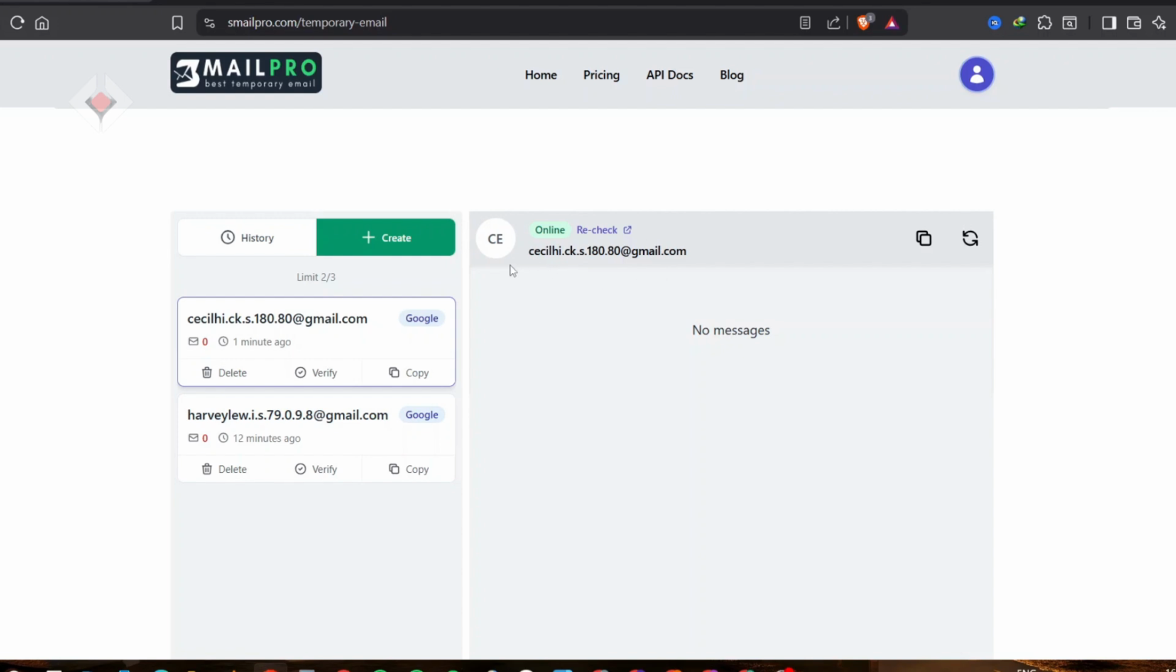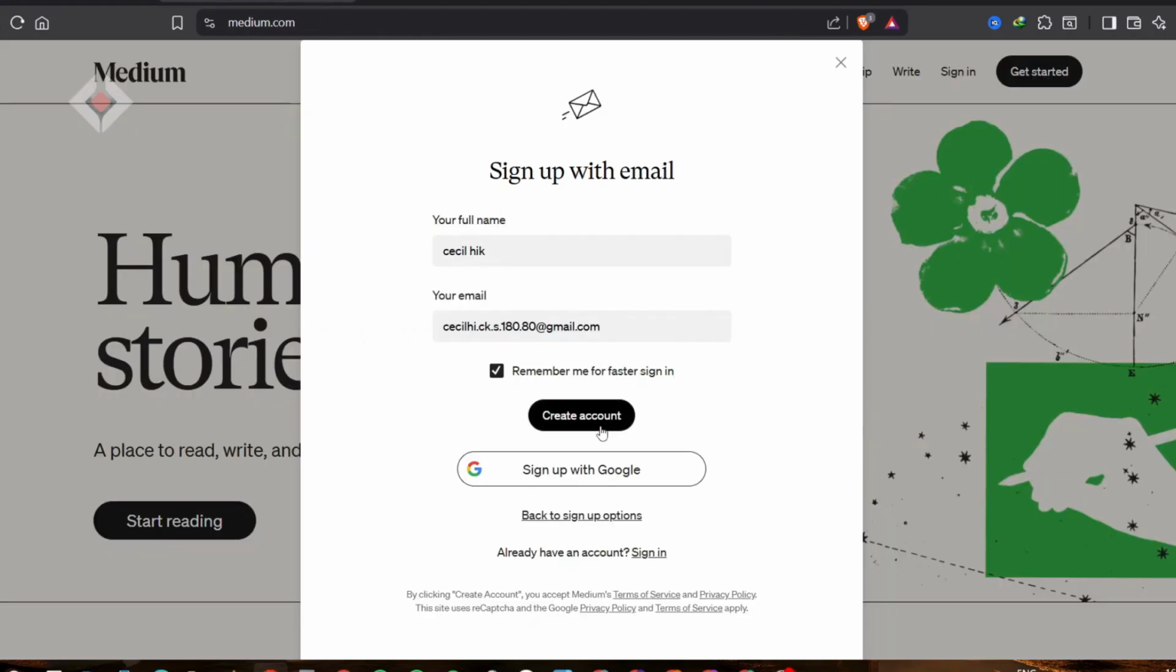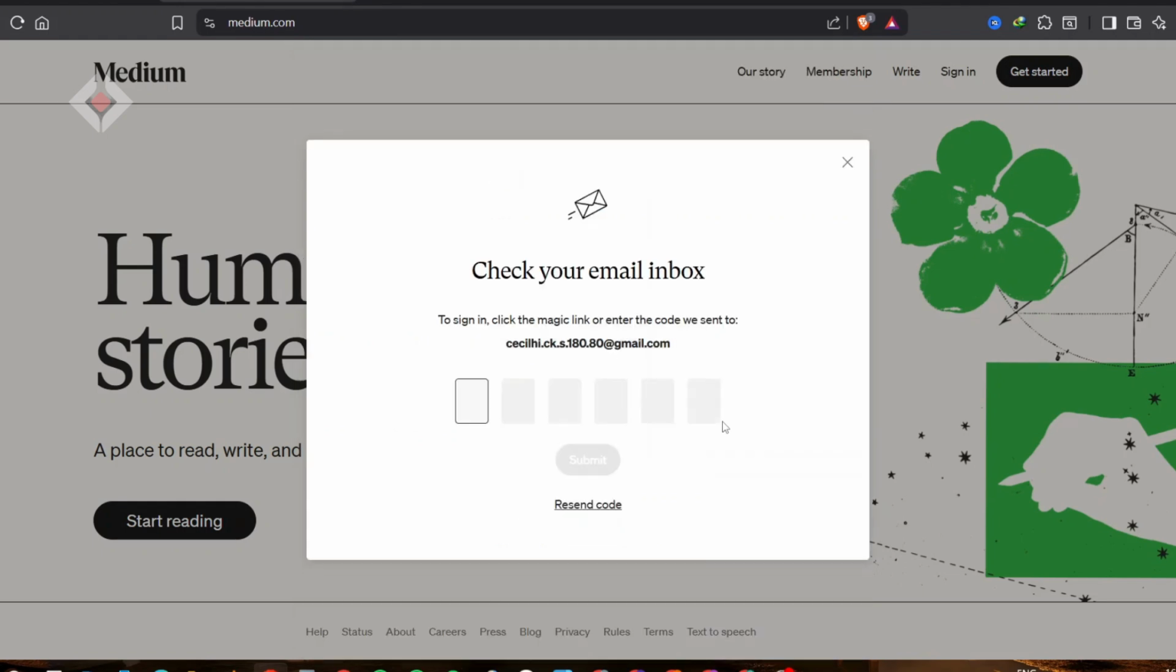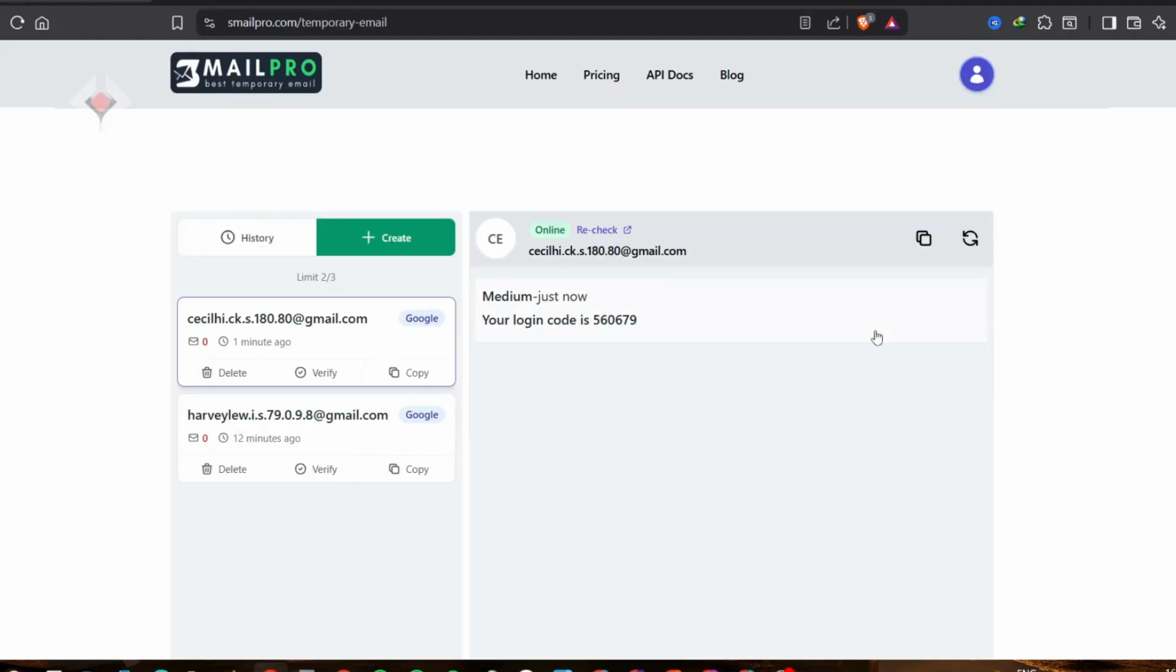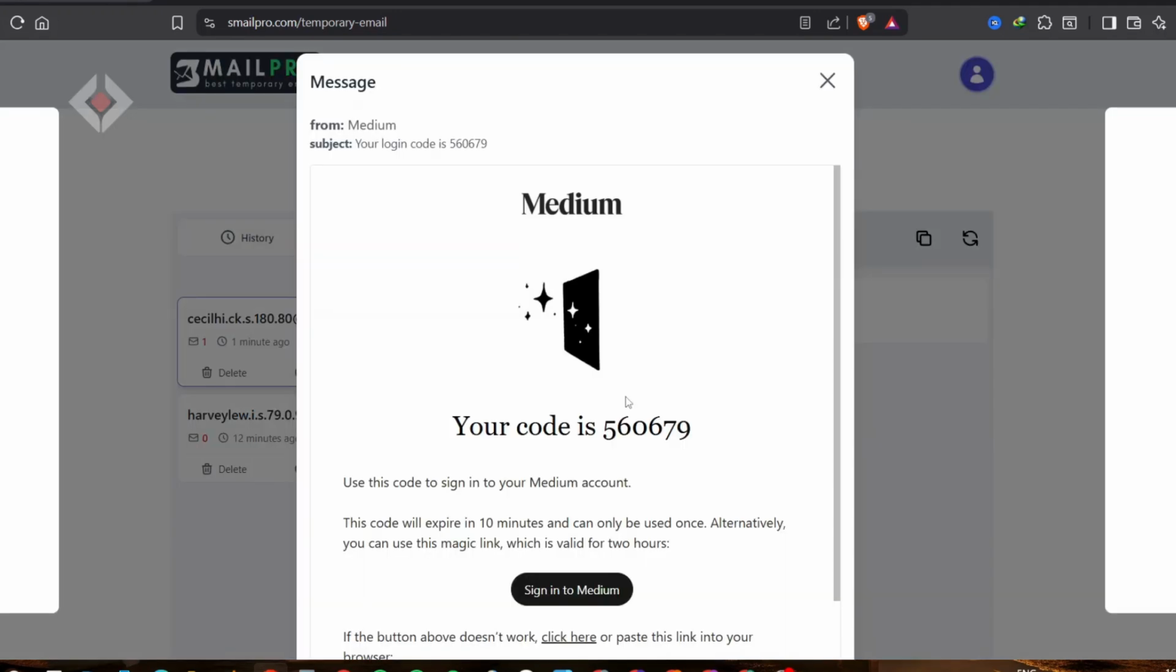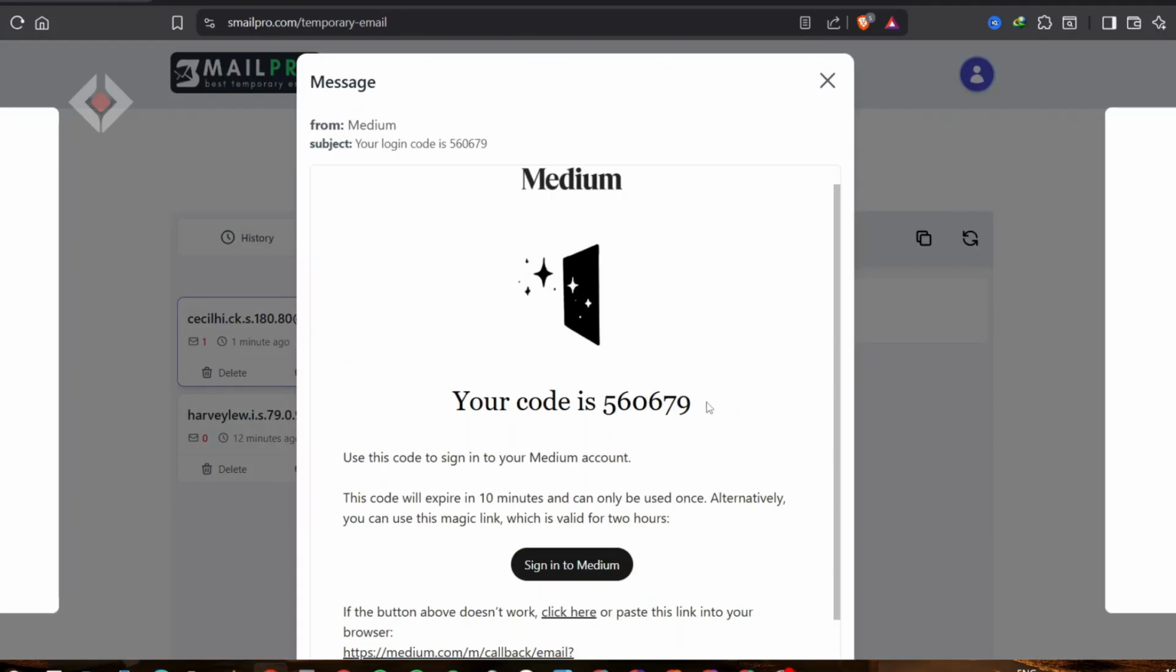So now I'll click on Create Account. As you can see, Medium requested a verification code sent to the email address we generated in Smail Pro. If you go back to Smail Pro and reload the page, you'll see that a code has been received, which means the Gmail is working. And here's the code I received from Medium. So I'll copy the code, paste it into Medium, and click on Submit.